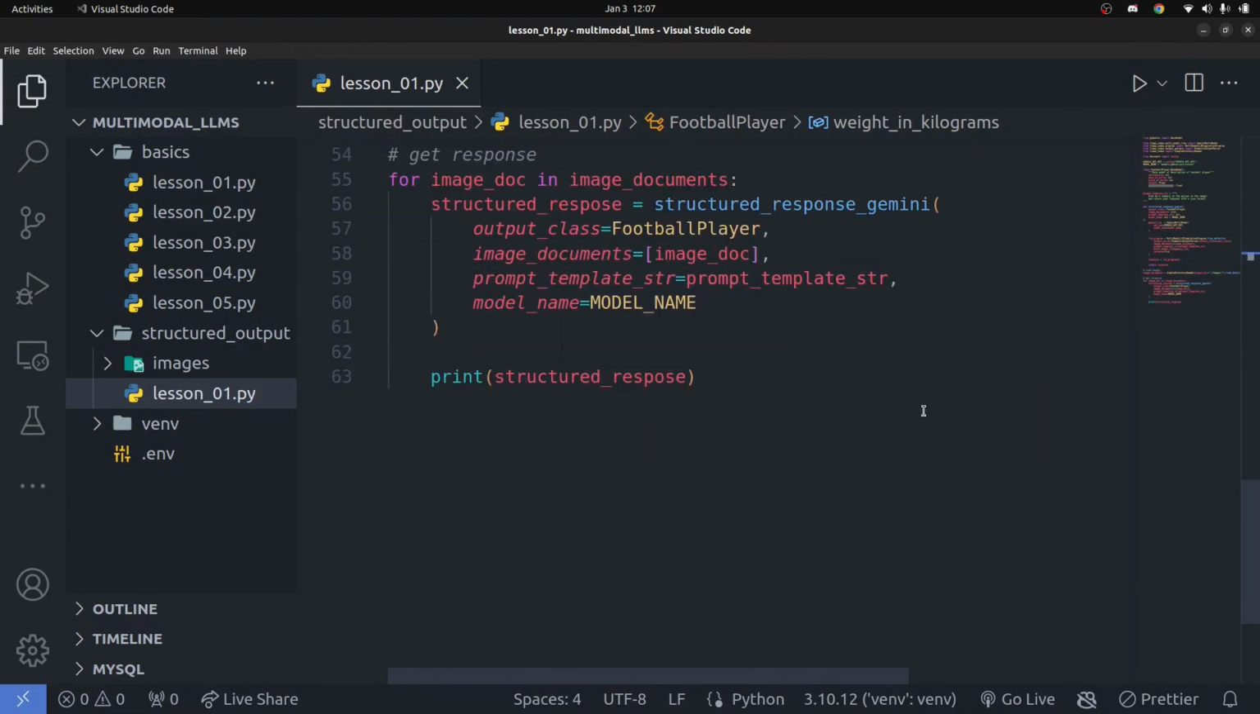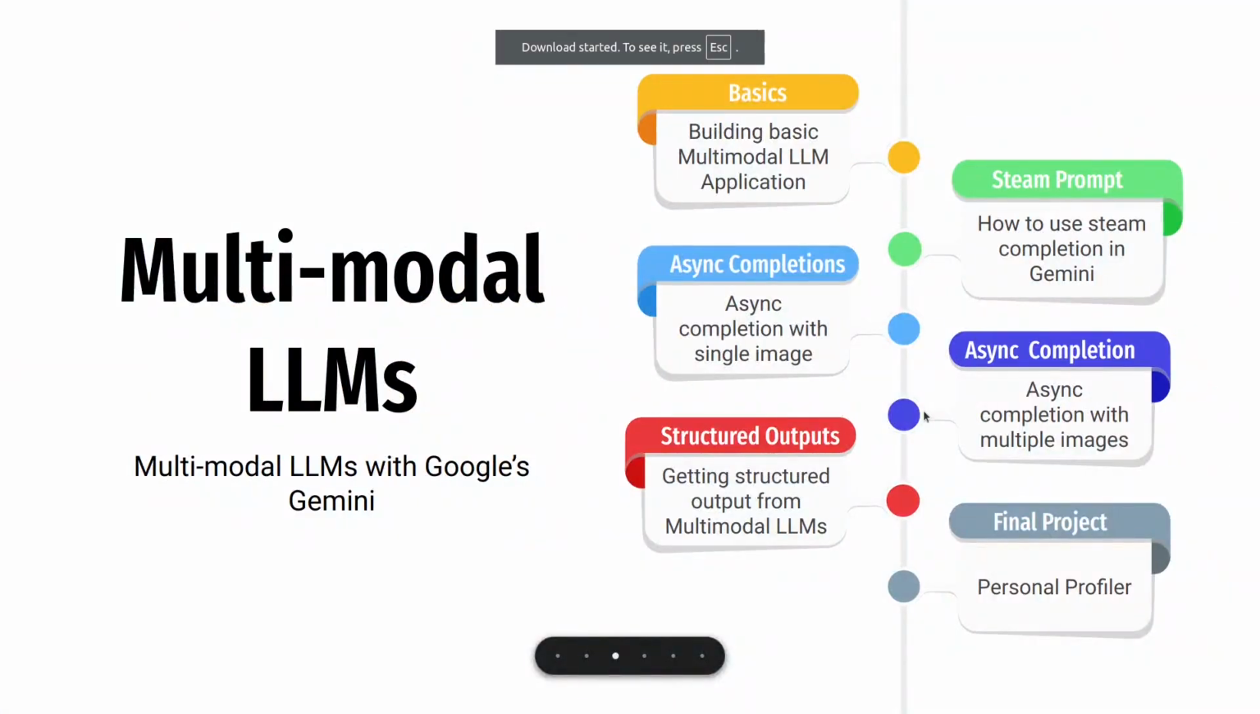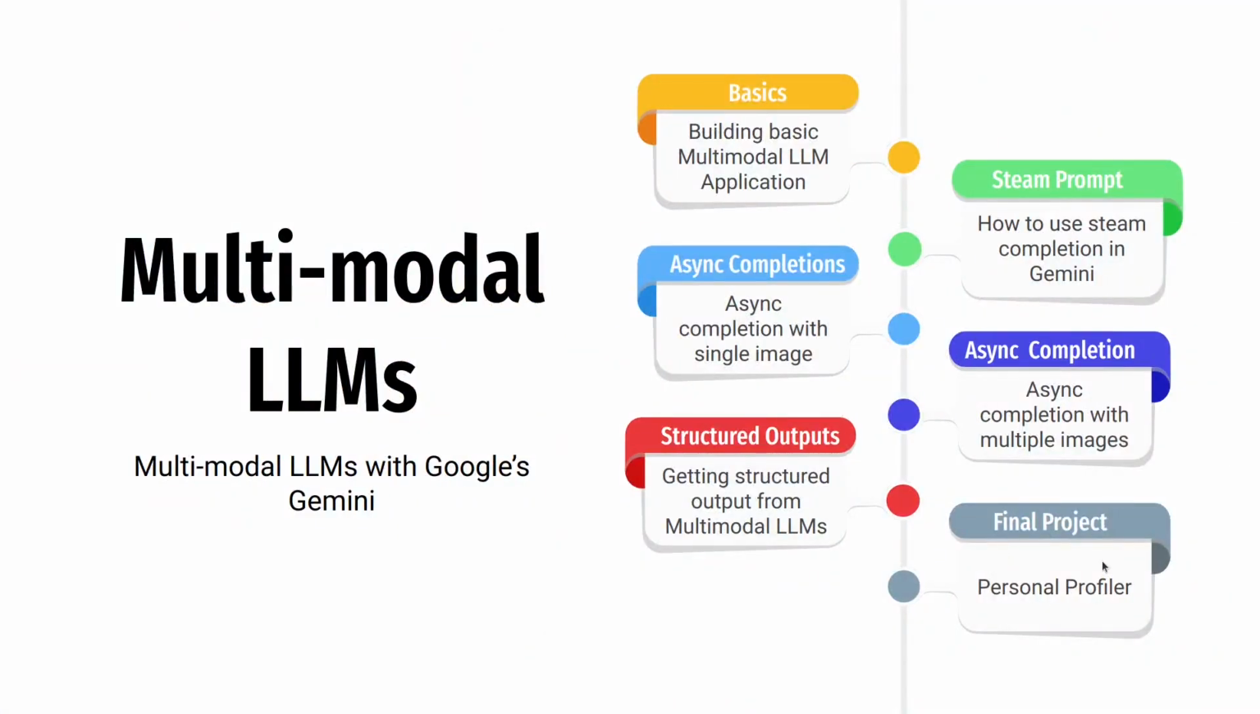So guys, that's all I wanted us to discuss in this video. In the next video, you're going to take all that knowledge that you have learned, combine all of it, and build a final project. We're going to upload a picture of an individual, get all that individual's details, and display it on the Streamlit application. That's what we're going to do in the next video.